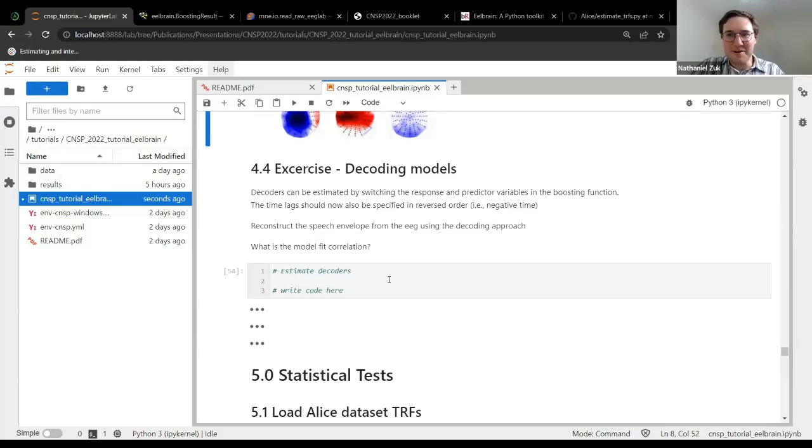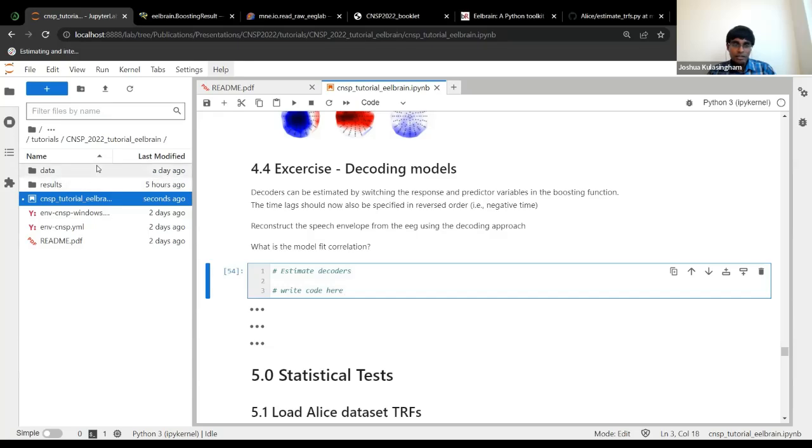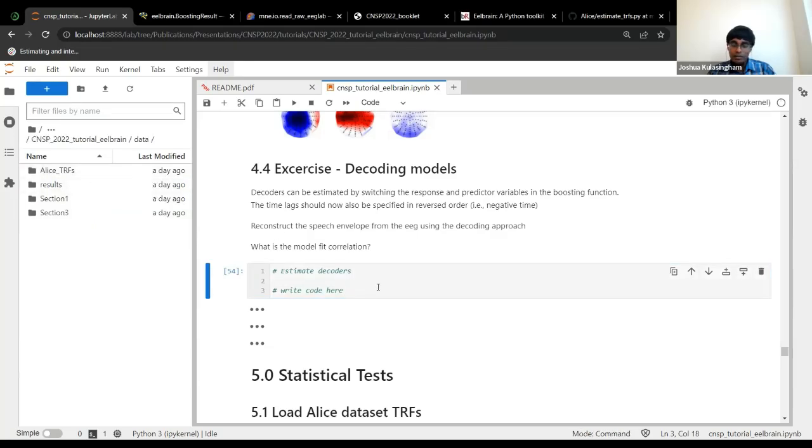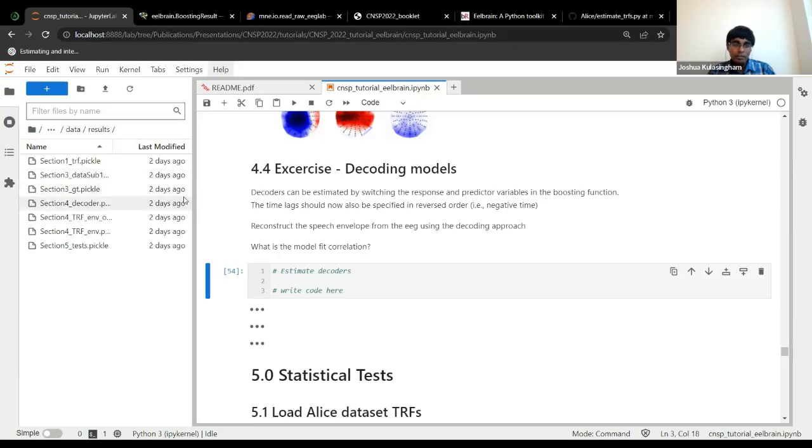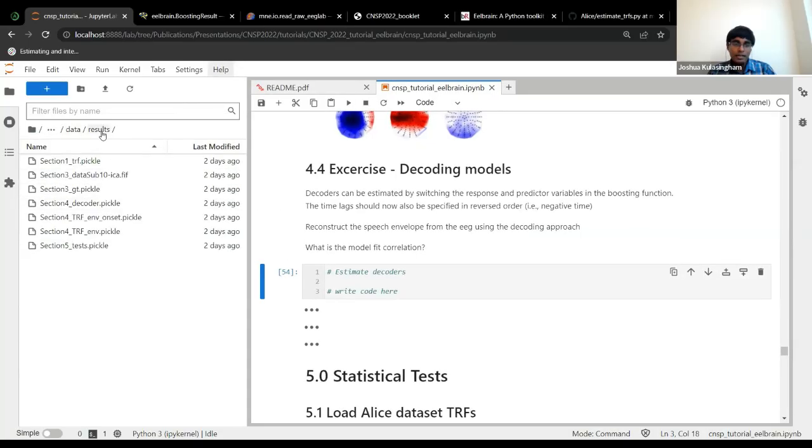My computer is slower. Okay, so again, for the decoders, you can load it. It's just to understand how the code works, right? But you can load the pre-computed decoder as well. It's in this data results, this one, section 4 decoder. So if you want to load it, you can, and then try plotting it.